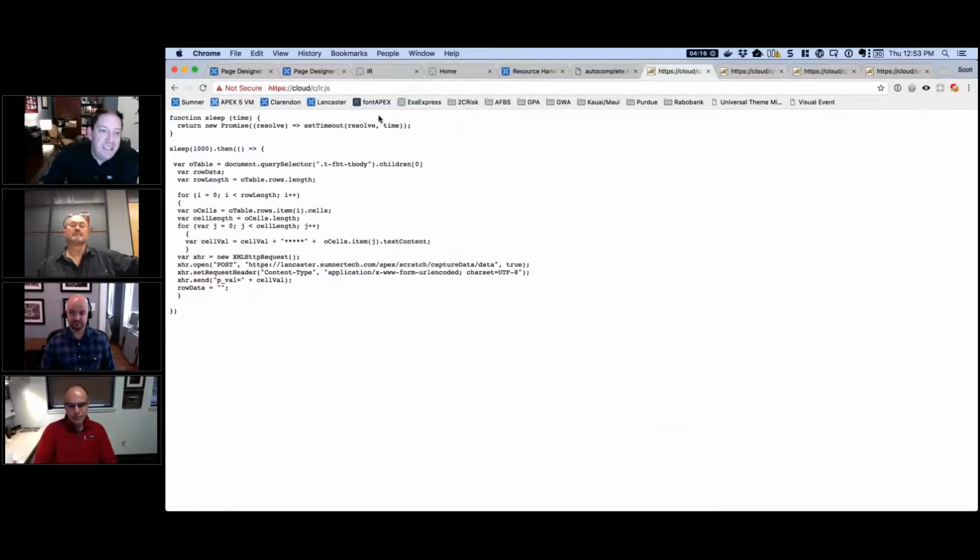So a slightly different way to do this. Dan helped me construct this one where we're basically just finding the table based on the class, and then looping through the table, assembling the value, and then basically sending that out in a similar fashion that we did the last one for.